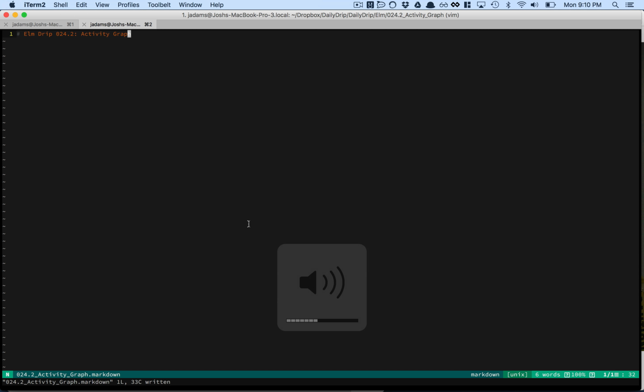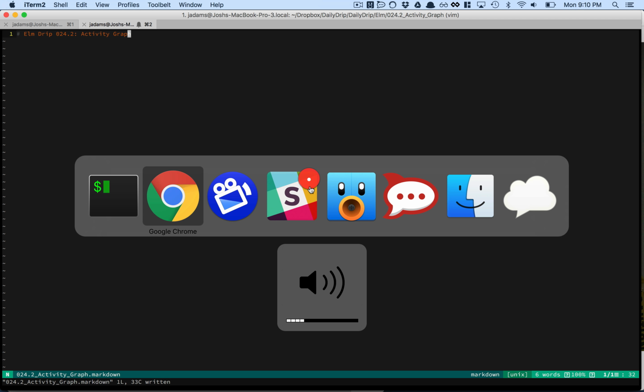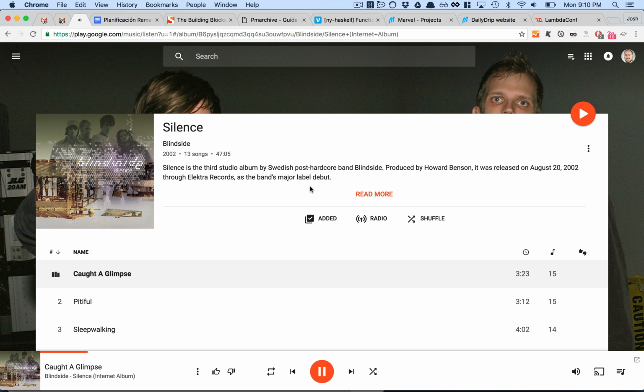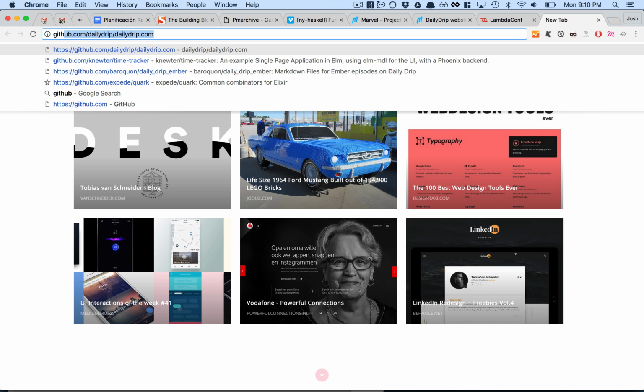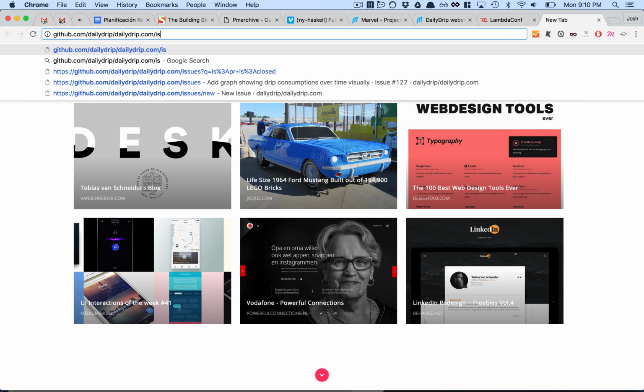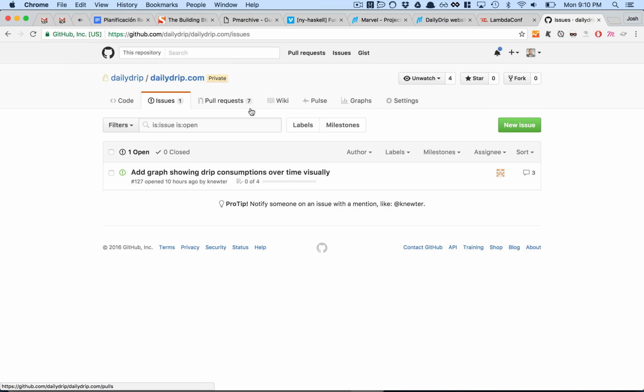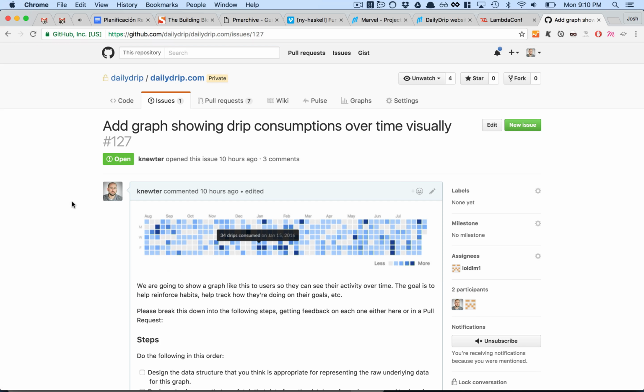Okay, so I am going to be building a sort of GitHub style activity graph. I have a, let me see here. There's something here. Sort of representing what we want.